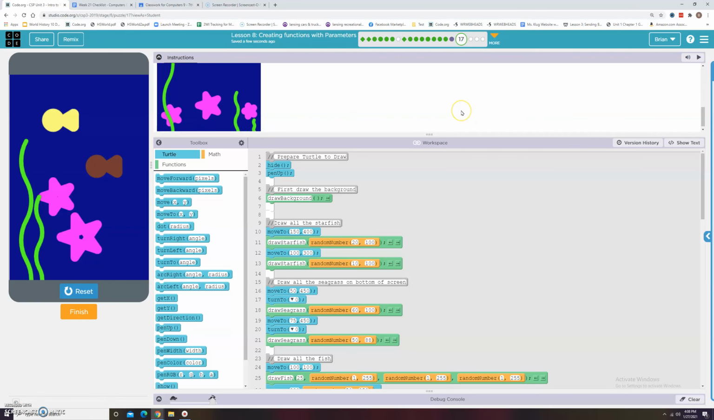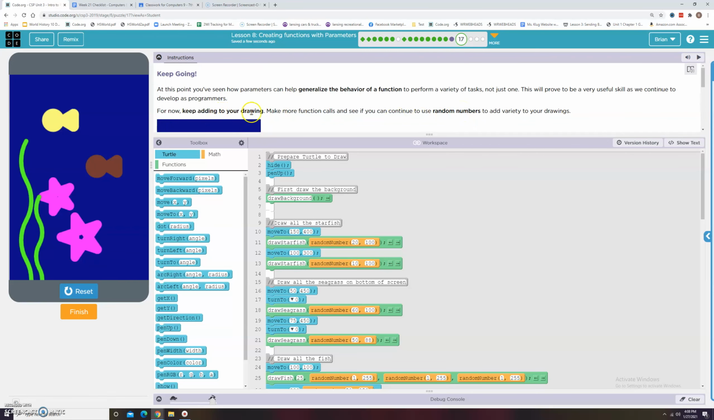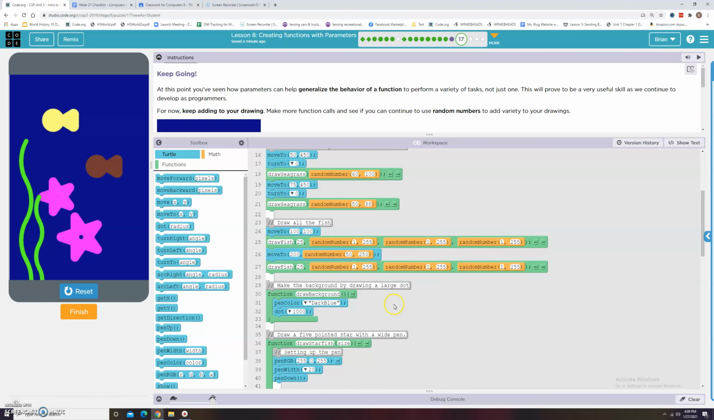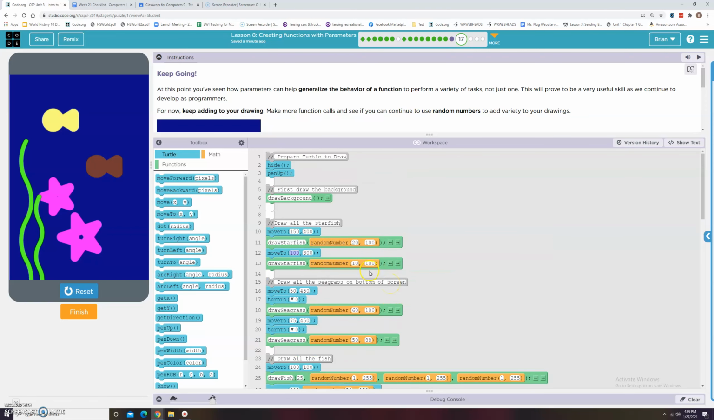What I would like you to do though, well, in the directions it says this, keep adding to your drawing, make more function calls, and see if you can continue to use random calls to add a variety of drawings. So what I'm going to say is this. You have 2 fish, 2 starfish, 2 seagrass. I would like you to do 3 of each. And I want you to think of maybe using random in a different way. So like the move 2s, for example, you could put random there, right? So think of different ways you could actually use random. So I want 3 starfish, 3 seagrass, and 3 regular fish. But think of new ways to use the random call.